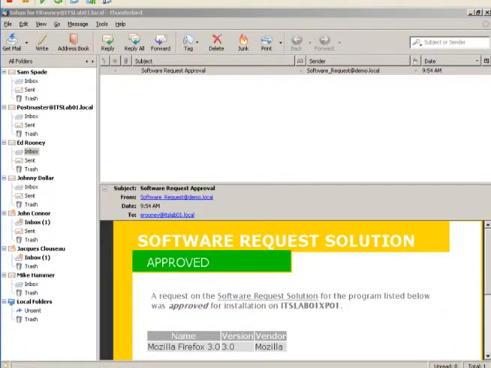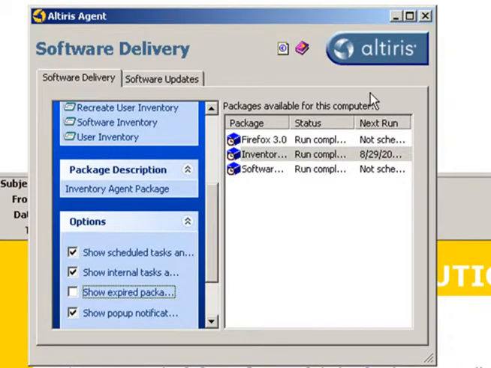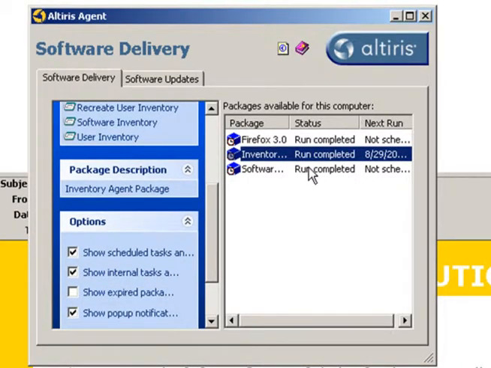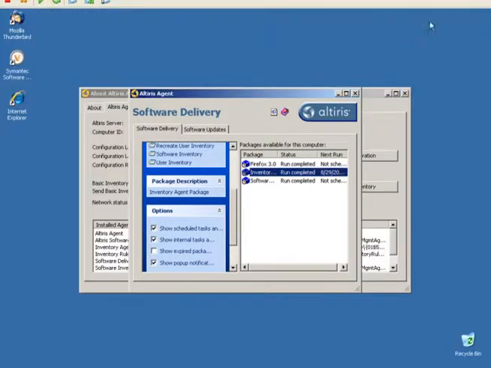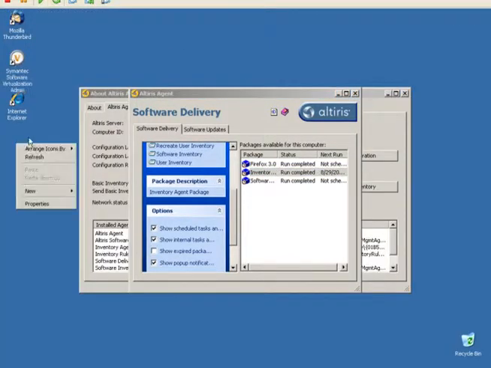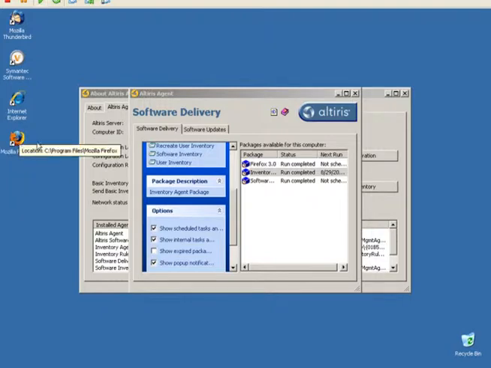If we come down here to the Altiris agent, we'll see that Firefox has already completed its run, and it's already completed an install. That's because that is a Symantec SVS software. Refresh, and we'll see that we have it on the desktop and have Firefox already there.